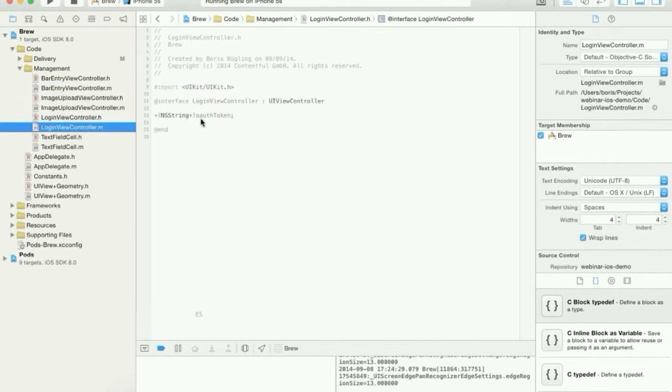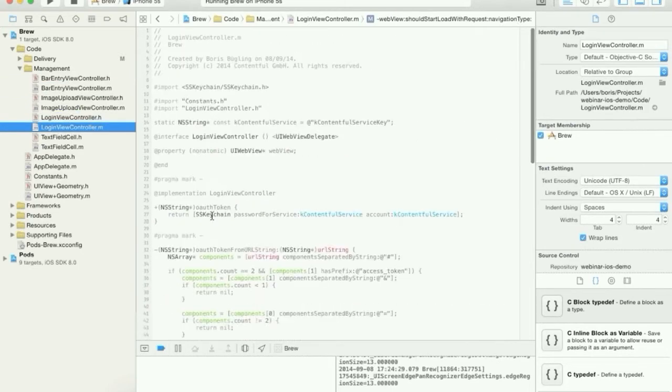Oh yeah, I forgot to show that method. There is a class method OAuth token, which will just give us back the OAuth token for the currently logged in user from the keychain. So all the dealing with the keychain is just in this one class.